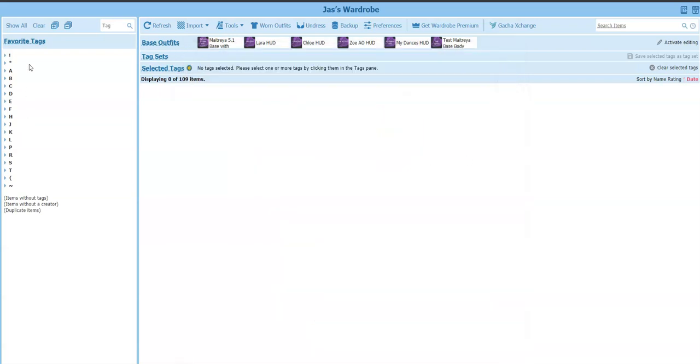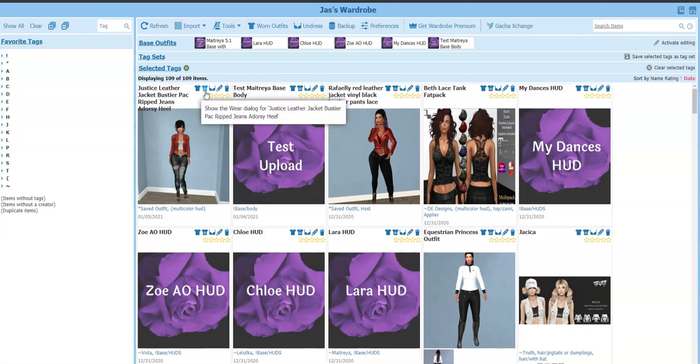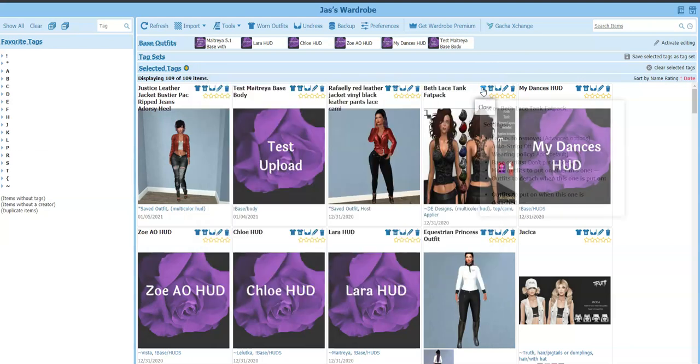Close out. Let me bring up all my stuff. All right, and there it is. Now I need to make sure that the folder is going to be found. And there is my folder so it can find it. Yay. Yay, yay, yay. And so now I have a saved outfit here.